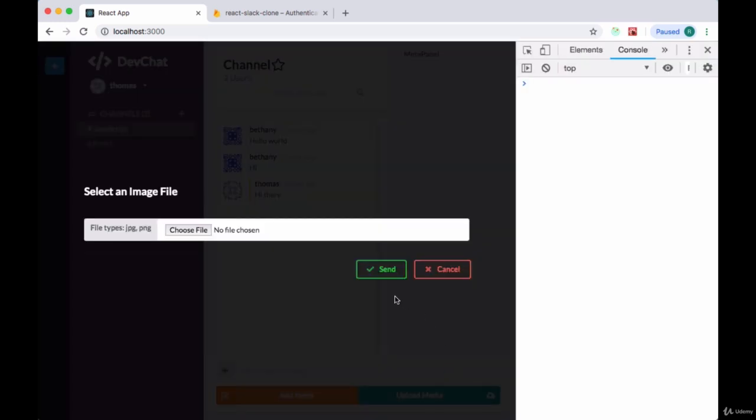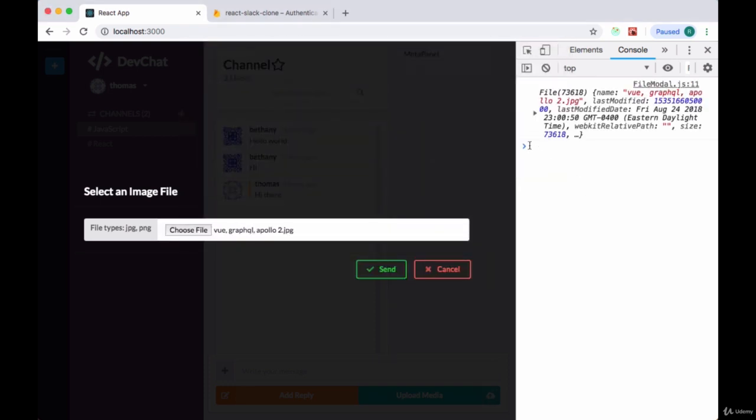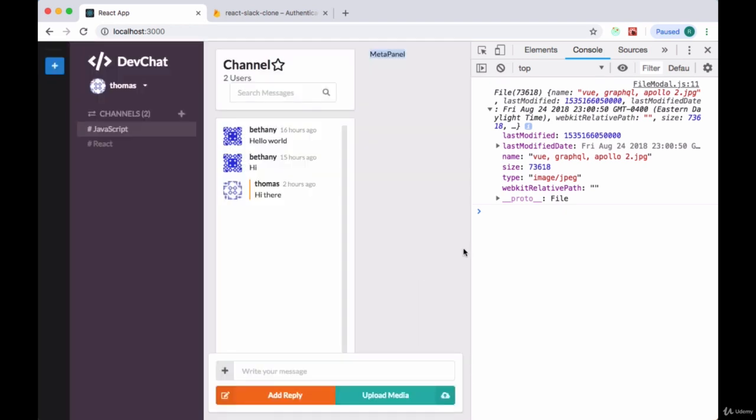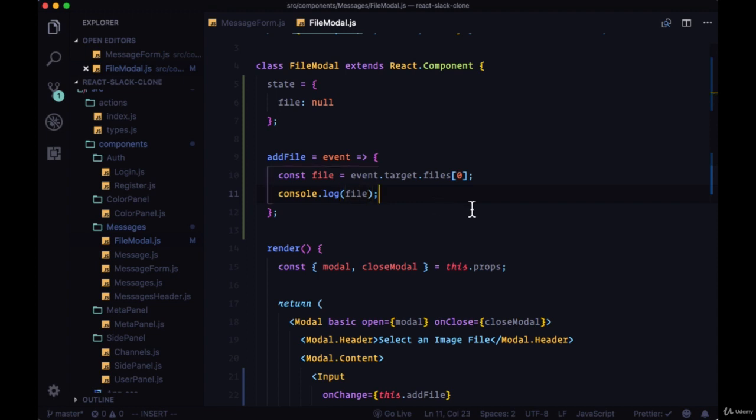So back in our app, we'll click on Upload Media. We'll choose an image file. We can see that image file in our console. We can see information about it such as its name, its size, its type, a bunch of information. But instead of logging it, we want this to be added to our file modal state.